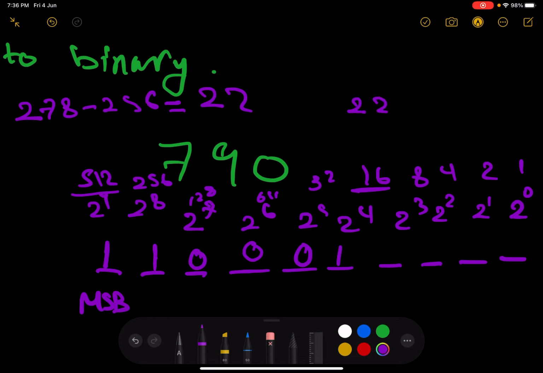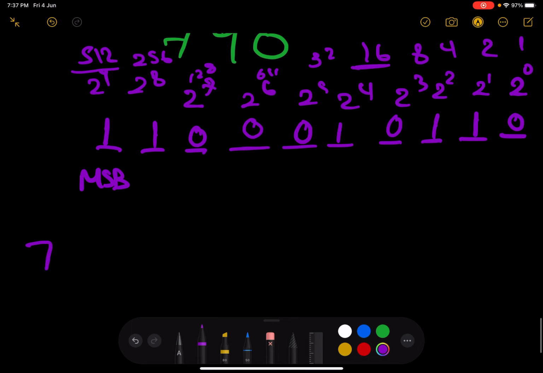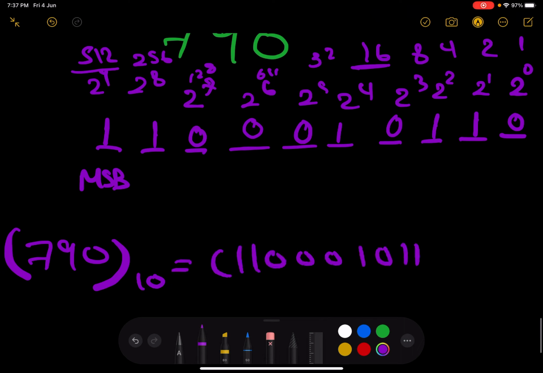22 minus 16 will give us 6. And then 8 is greater than 6, so fill it with 0. But 6 is greater than 4, we'll fill it with 1. Then 6 minus 4 will give us 2. And then this one will be 1. And 2 minus 2 will give us 0. We'll fill this one with 0. So now we have this number, which is equivalent to 790 in decimal: 1 1 0 0 0 1 0 1 1 0.